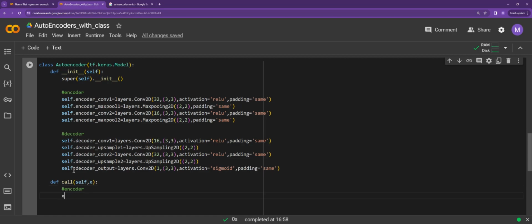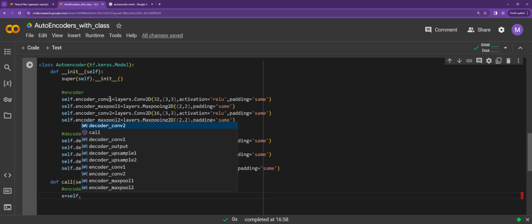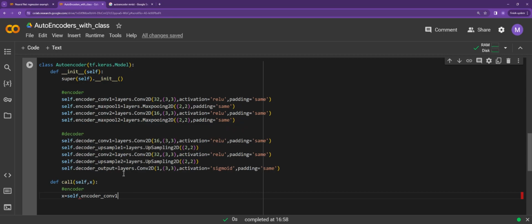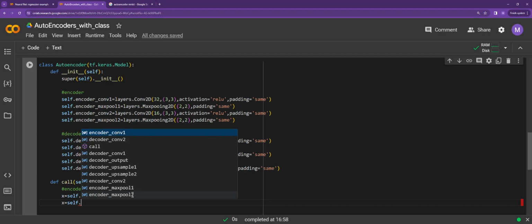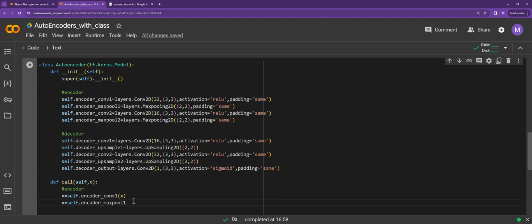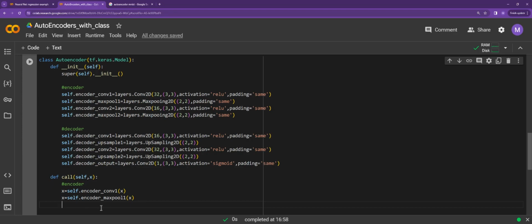We're going to say X equals self dot encoder conv1, and what do we feed into it? We're going to be feeding that X. Then X equals self dot encoder max pool 1D, and we feed to it X.